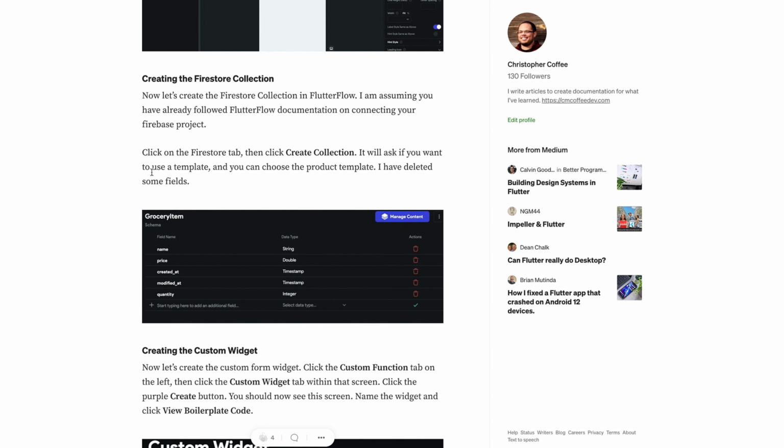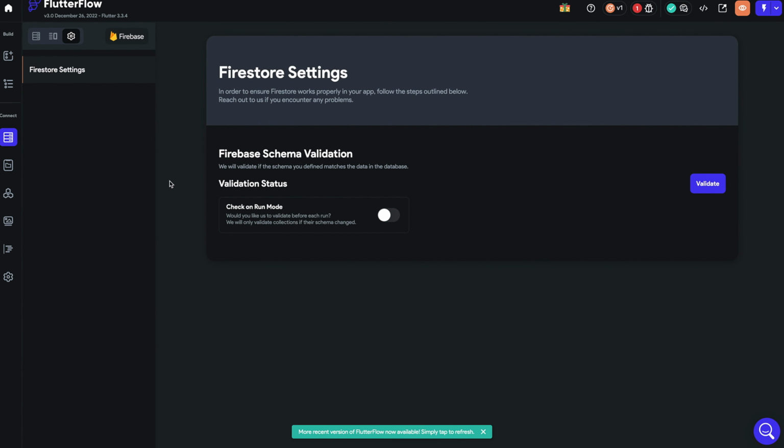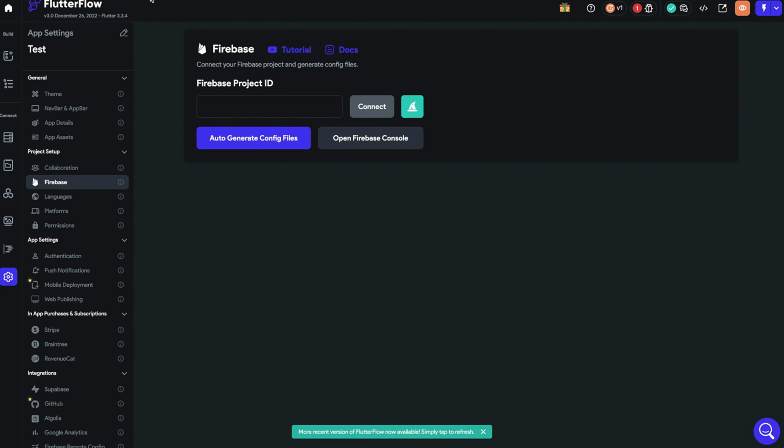And so the next part is creating the Firestore collection. I'm assuming you've already followed the FlutterFlow documentation for connecting the Firebase projects. I don't think I'll link that here, but I will add that. I already connected that, so I can do that really quick. I guess this would be a good example. If you go to settings, Firebase, they have tutorials on how to do this. I might skip through this part on the video.